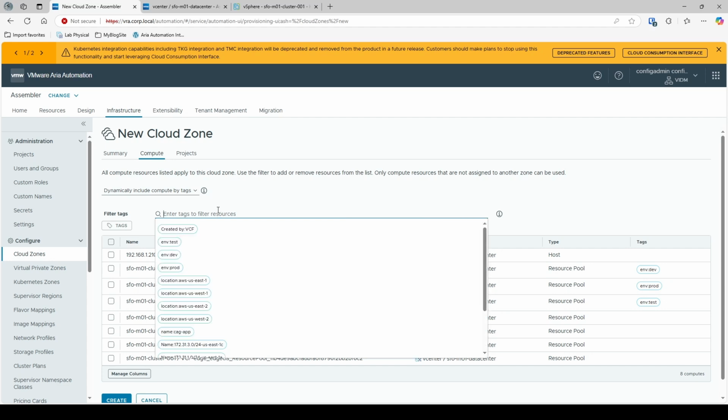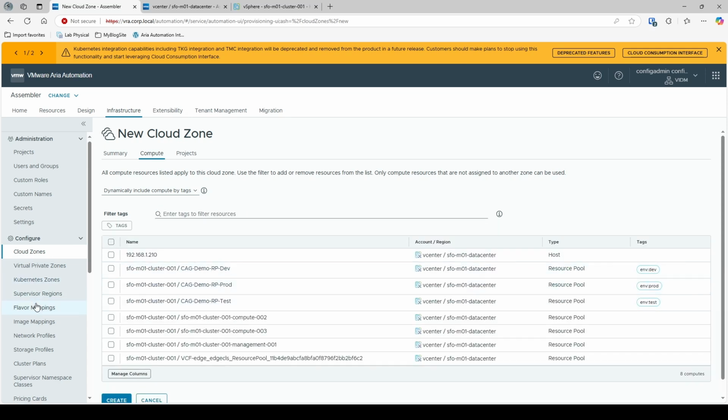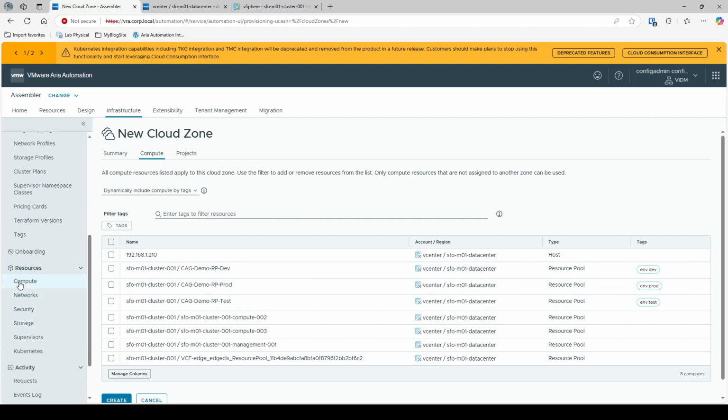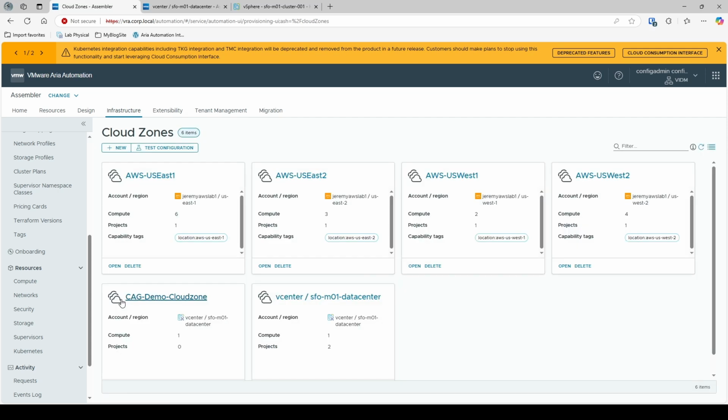So if this cloud zone was being set up, say, for my dev systems, and I want to make sure that in this cloud zone, only compute clusters that are to be used by dev environments are included, I have to go through on the compute side, which is down here, click on the compute, and then I can tag each one of these compute clusters, or in this case, resource pools. And then in my cloud zone, I choose the option to dynamically include by compute tags, and then I choose the compute tag, and then it filters it. And then once that's set, all I have to do is hit create.